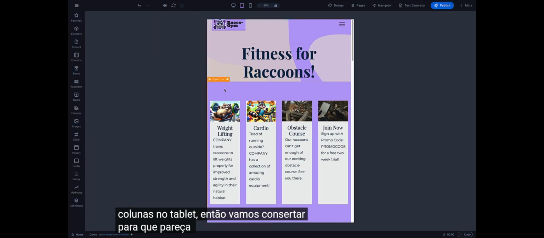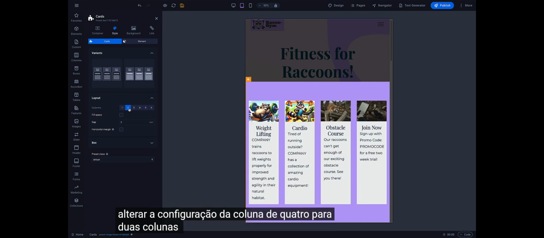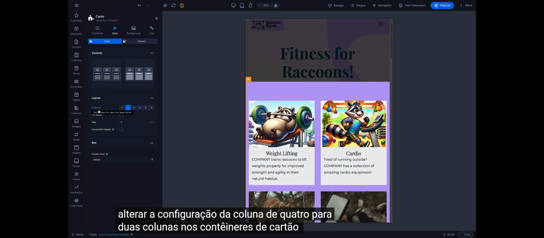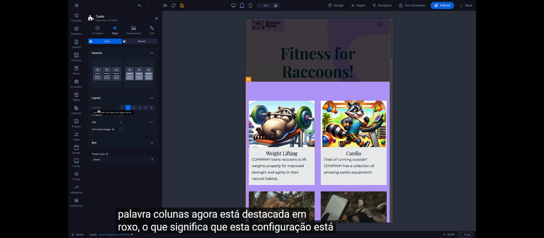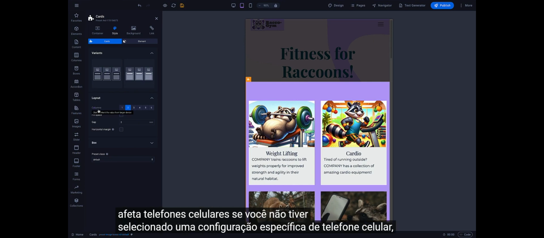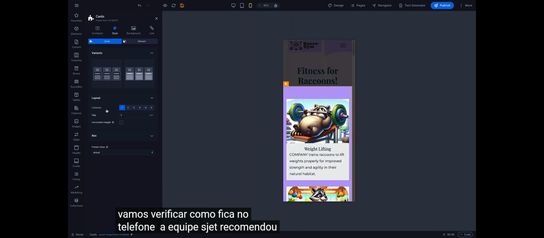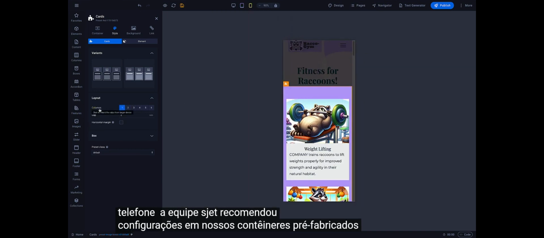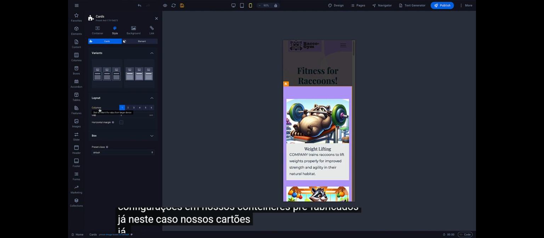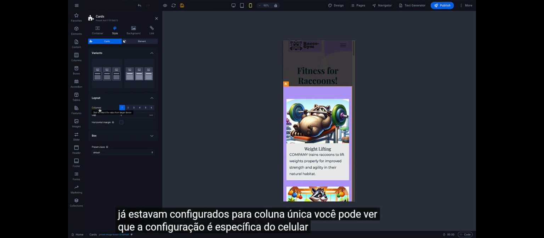To make this look better, I'm going to change the column setting from 4 to 2 columns in the card containers. The word columns is now highlighted in purple. That means that this setting is currently set for tablets. It also affects cell phones if you have not selected a specific cell phone setting. Let's check out what it looks like on the phone. The Sitejet team has recommended settings on our pre-made containers already. In this case, our cards were already set to single column. You can see that the setting is cell phone specific because it's in yellow.